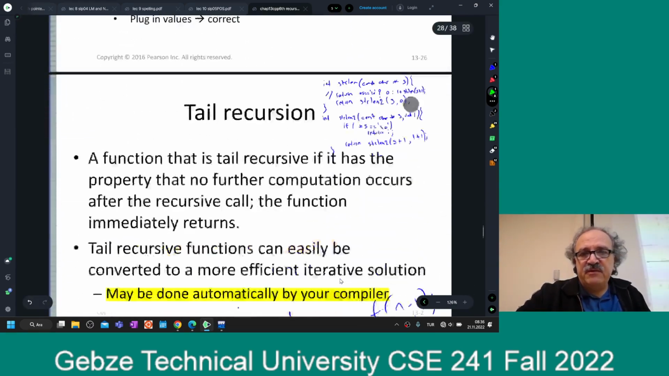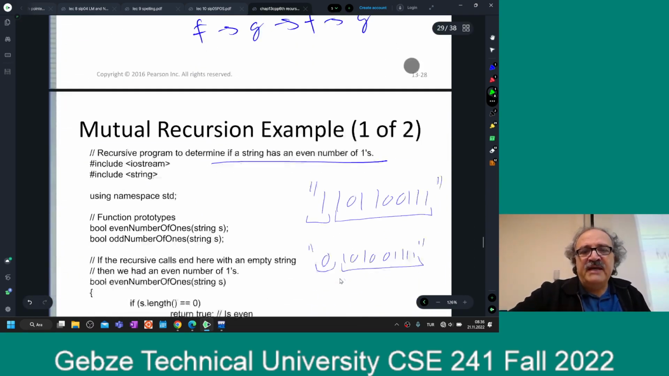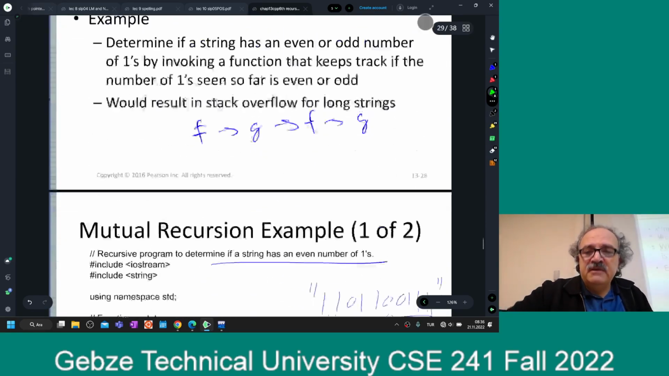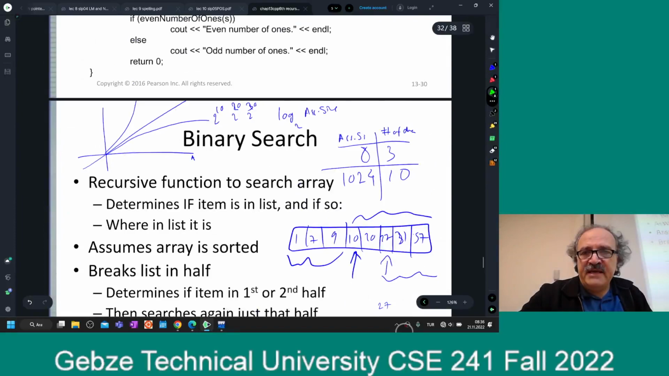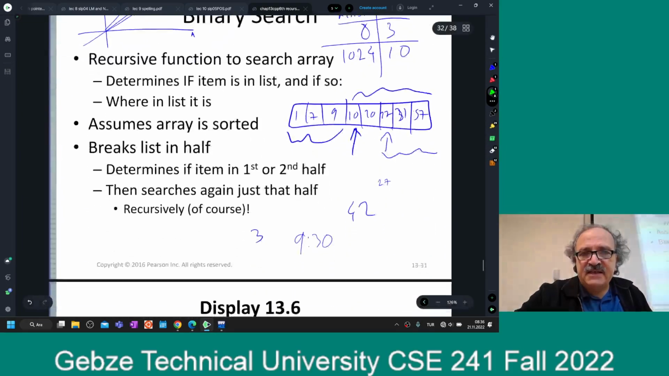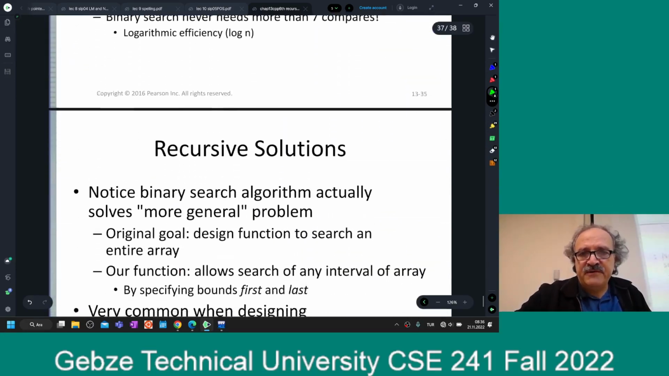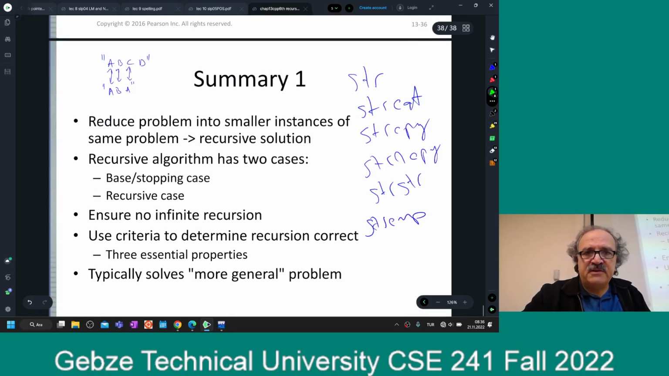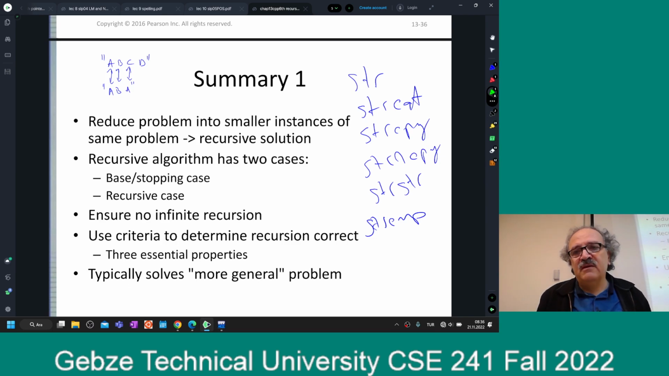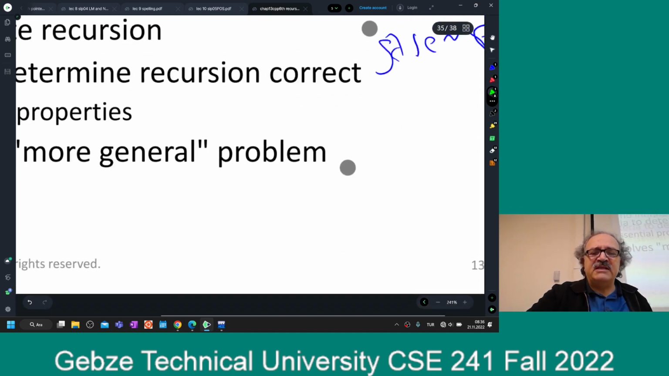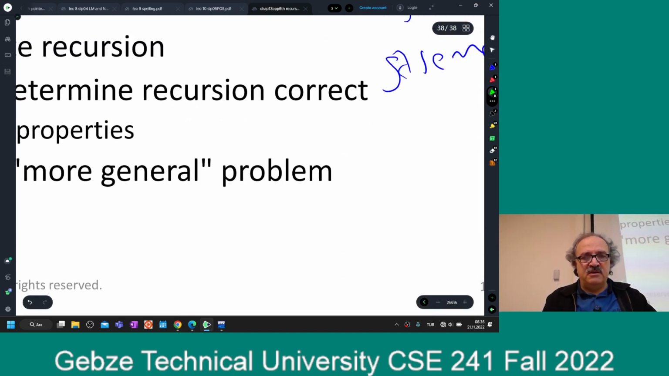Let's write a few recursive functions together. As I said, it is very convenient to write recursive functions on arrays, such as the ones about strings, right? For example, string compare. How do we do this? Let's remember how we do the string compare.